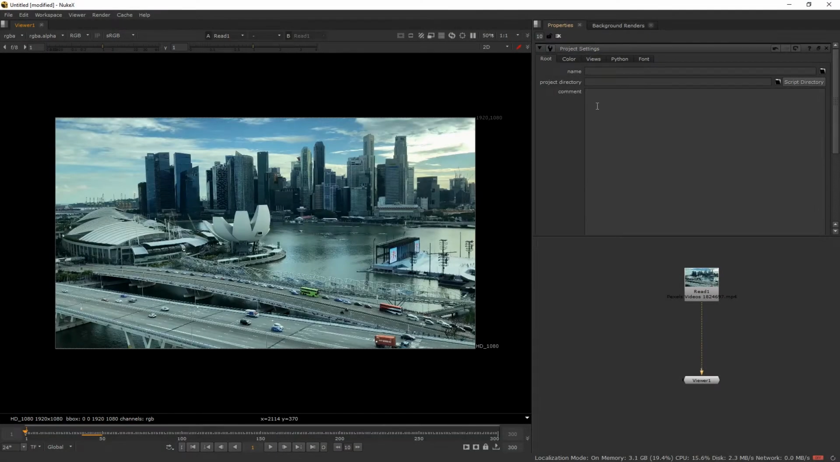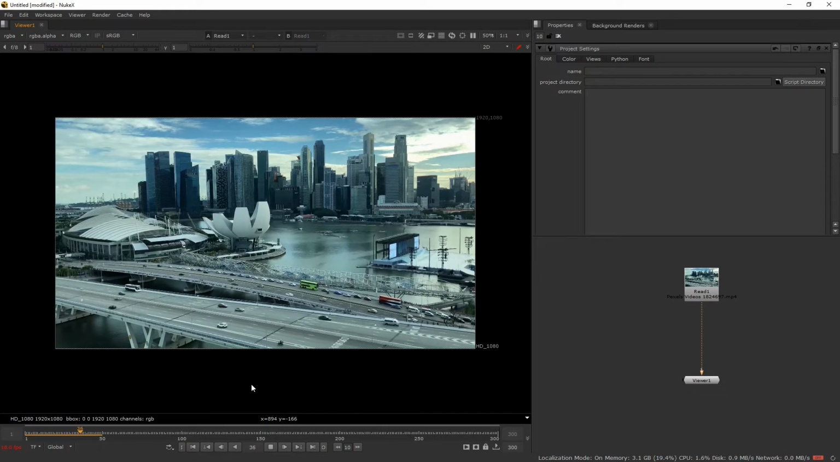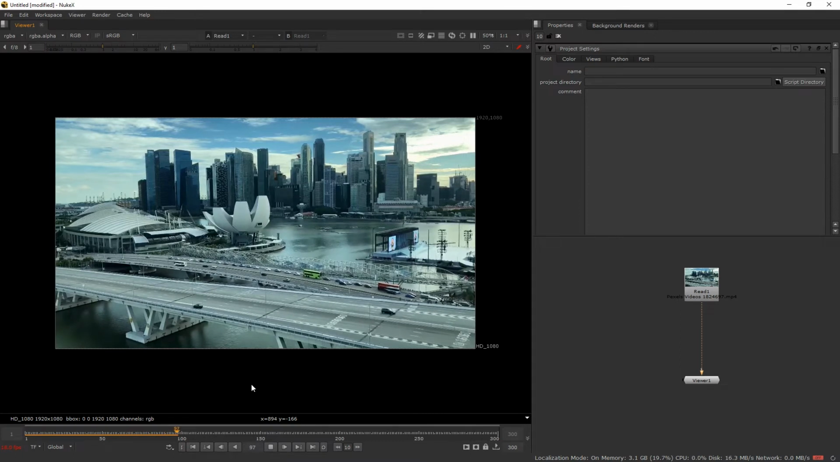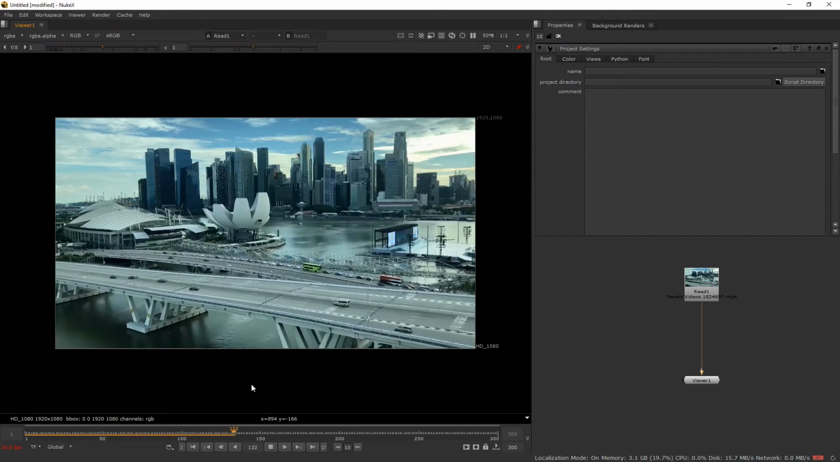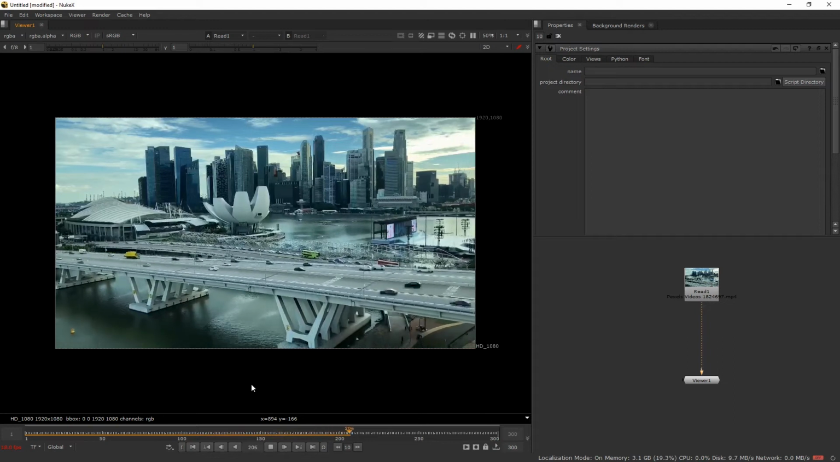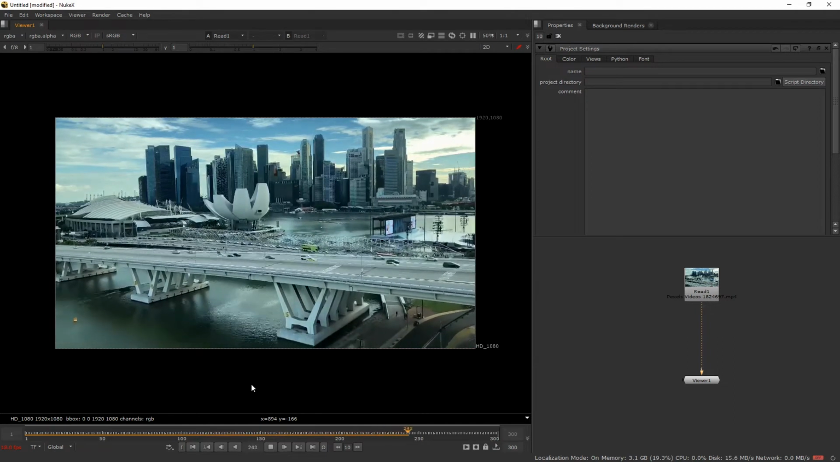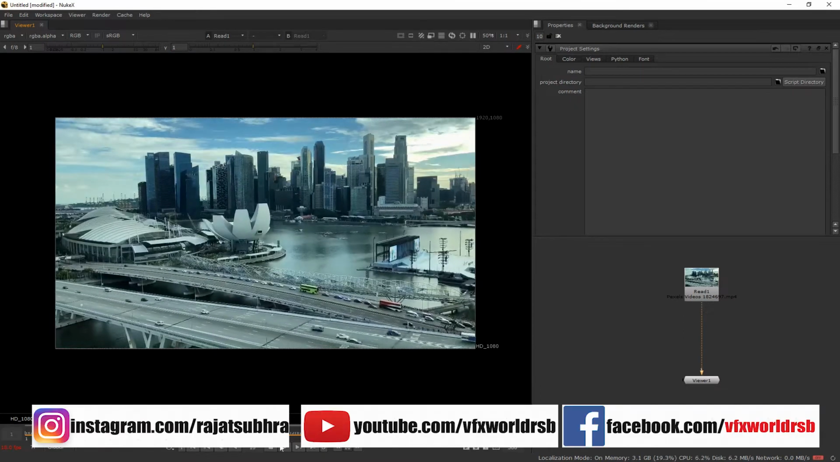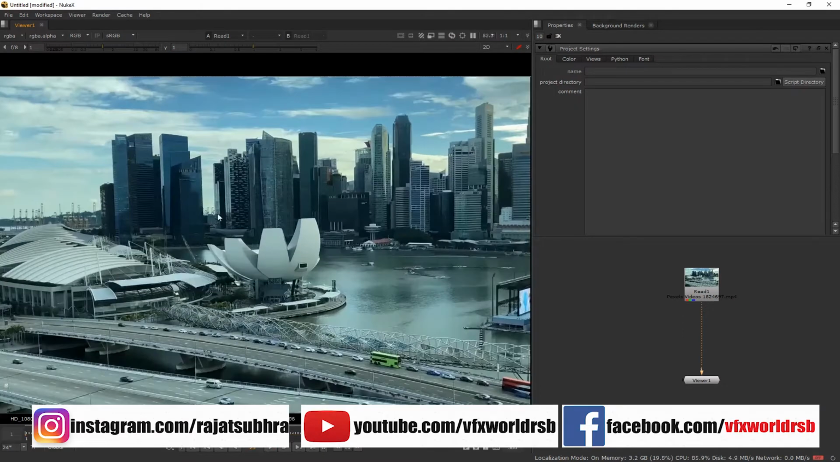So now we're in my system, and as you can see, this is the footage. Let's play this. It's a completely drone kind of shot, and it's really well shot for this kind of tracking method. Today's topic is that I'll track something, and by using that tracking data, I'll roto that entire object. So let's get started. Okay, now just zoom it slightly.